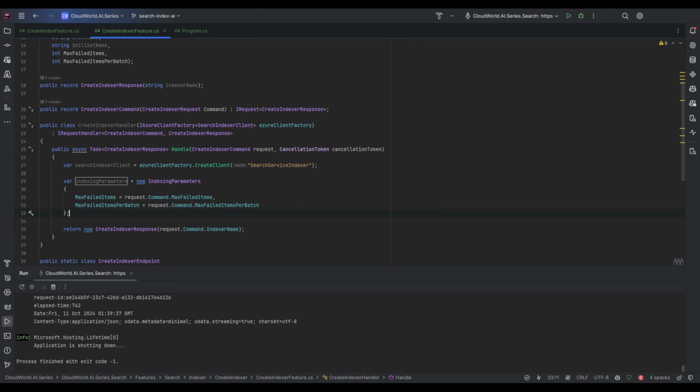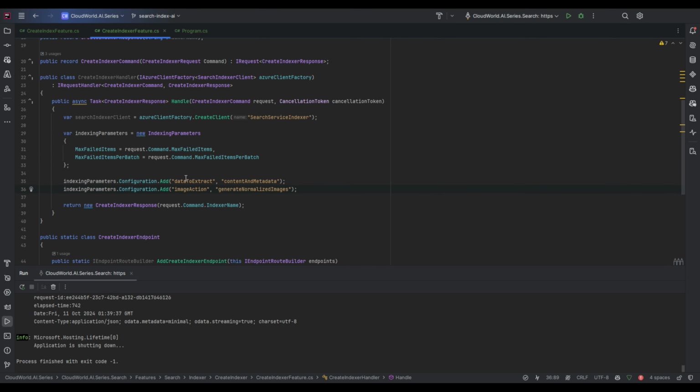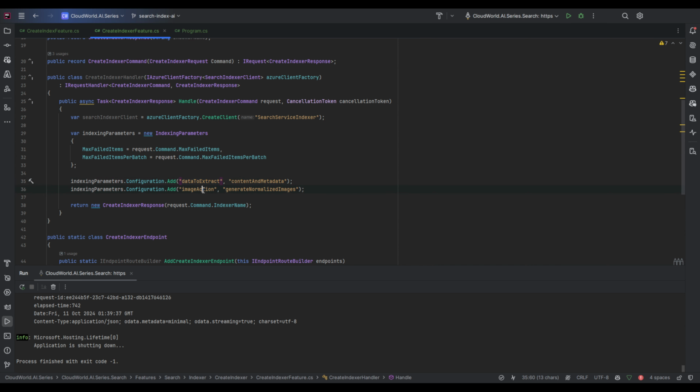With that in hand, the second piece that we need to provide throughout the indexing parameters will be the configuration. For that, we have two things. We are going to be providing, as we saw in the Azure portal, an operation for the data to extract and also for the image action. In this case, for the data to extract, we are going to be extracting the content and the metadata that is being processed by the skill set. And for the image action, we are going to be sending everything to generate normalized images.